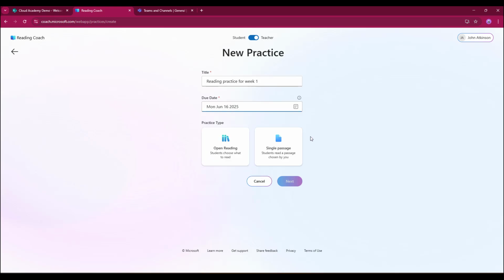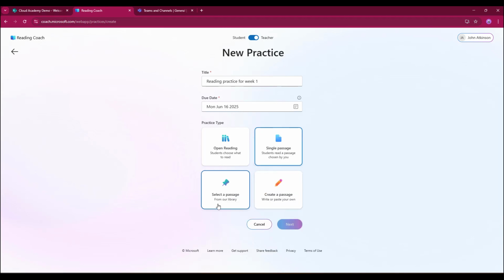And then we get to choose the practice type. We can set it to open, where a student can just read any passage they like from the passage selection within Reading Coach, or we can set a passage chosen by ourselves. We're going to go down that option today. So we're going to select single passage, and I can then choose a passage from the library, or I can create and add my own passage. To keep things easy, I'm just going to select from a passage and then select next.